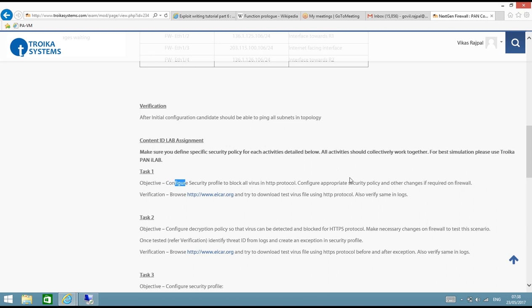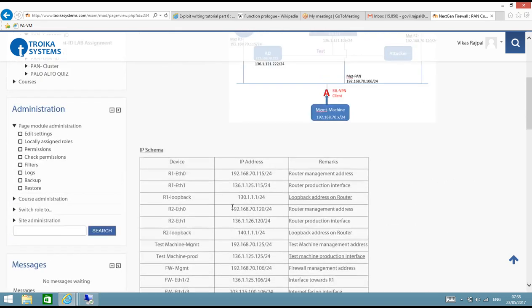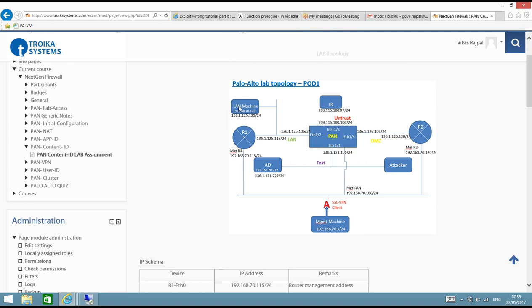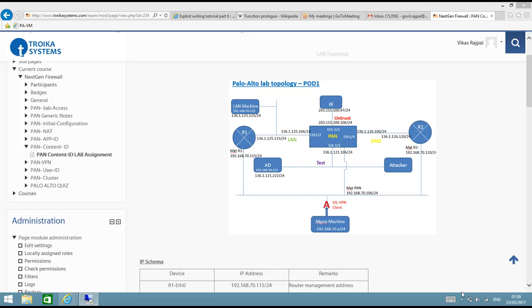And how the verification has to be done. So there is a test virus file which we need to download from iCA.org, and then we will verify the logs if we are able to block that test virus or not. So to replicate this task, I'll go to this test machine, which is 192.168.70.125. Let me see if my VPN is connected. If it is not, I might need to connect my VPN.